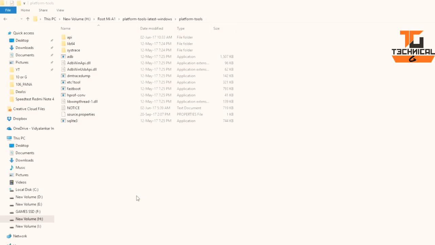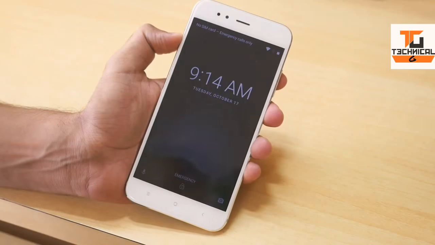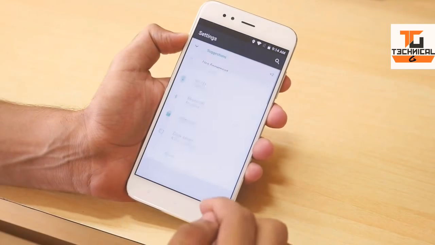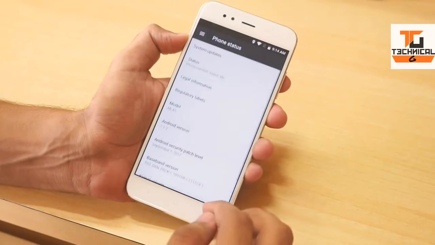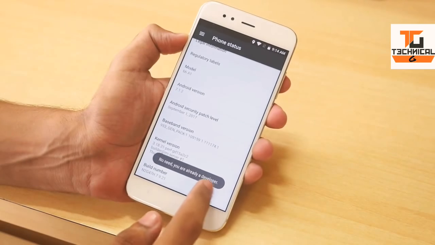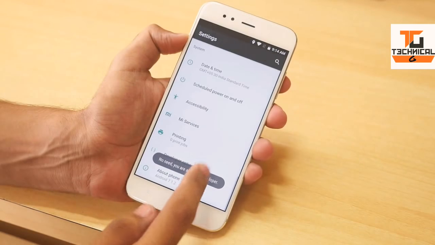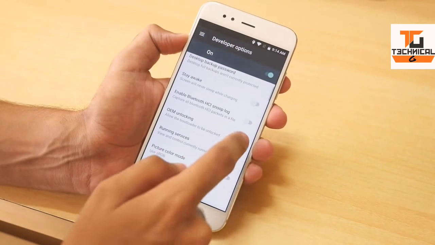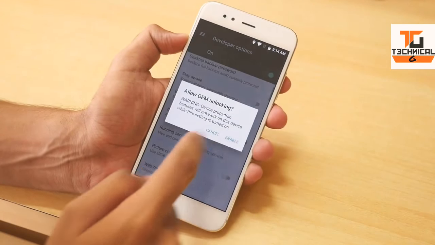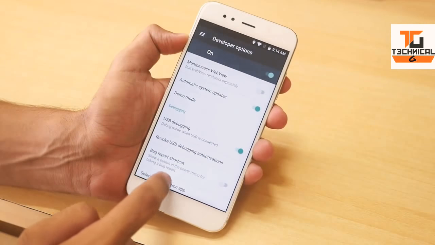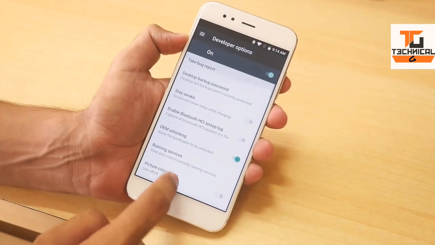Now we have to make sure that OEM unlocking is enabled on our device. So unlock your device, go into settings, go into about phone, tap on build number 7 times, which is the last option. Once you do that, developer options will be enabled. So go back, go into developer options, and enable OEM unlocking over here. If you do not enable OEM unlocking, you will not be able to unlock the bootloader. So make sure you enable OEM unlocking before trying to unlock the bootloader.